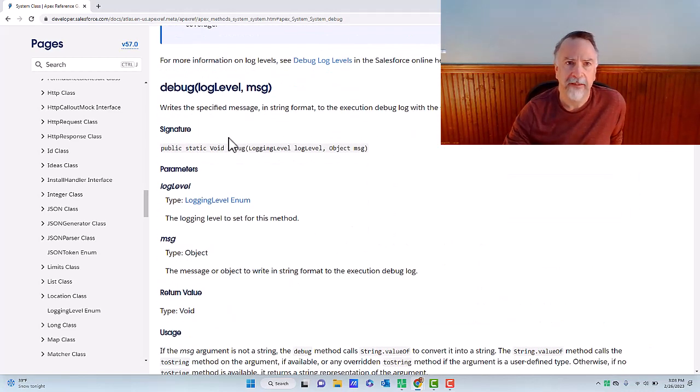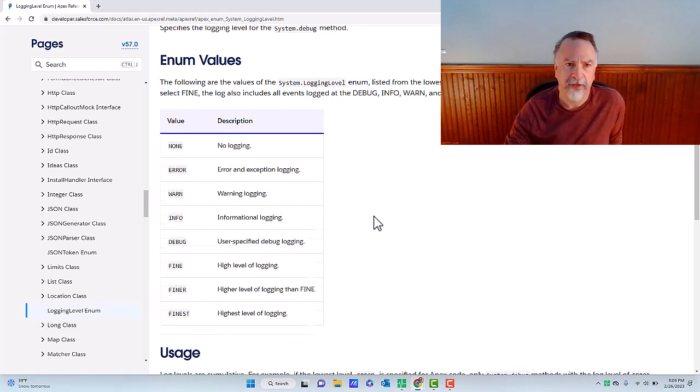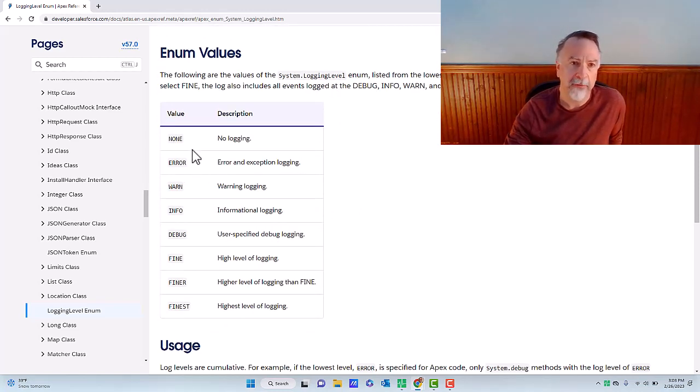The similar method, debug with a log level, is the exact same thing. We pass in a message that's either a string or gets converted to a string. But we actually get the opportunity to set the logging level. We will look at the logging level enum to see what's available to us there. And if this doesn't make sense, it will in a minute once we show the example. An enum is something that has various values that it can be, but not arbitrary. So in this case, the enum values for logging level are none, error, warning, info, all the way down to finest, as you can see here.